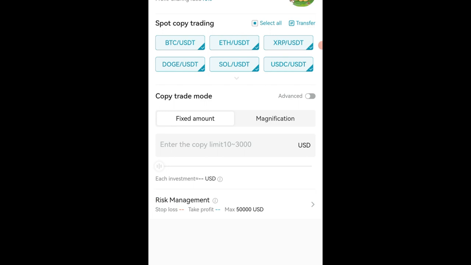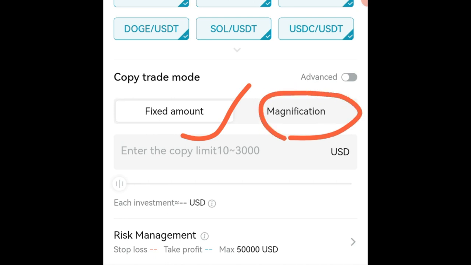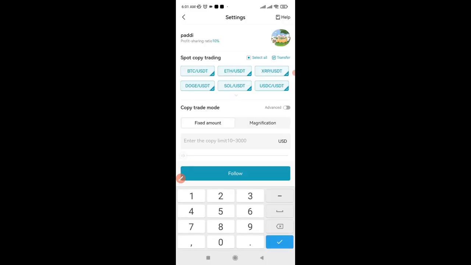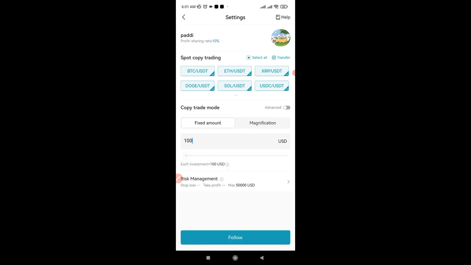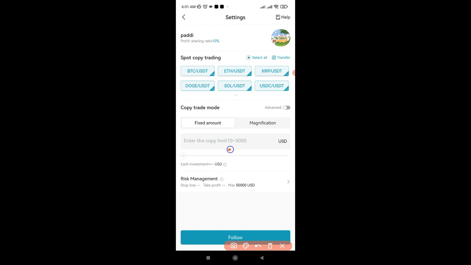Now we have the option to copy the trader as it is, or you can use the advanced option. I'll turn on the advanced option, but if you just want to copy without going to the advanced option, all you need is either a fixed amount or the magnification option. For the fixed amount, I can just enter $100 here. It means that for every trade this trader carries out, $100 will be deducted from my account. Just like we checked the history, you see a lot of trades. For each of those trades, as the trader is taking the trade, $100 will be deducted, or $10, or $50, depending on what you set up here. You can enter from a minimum of $10, as you can see here, to as high as $3,000.